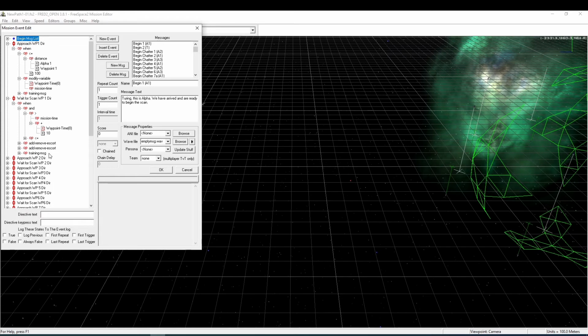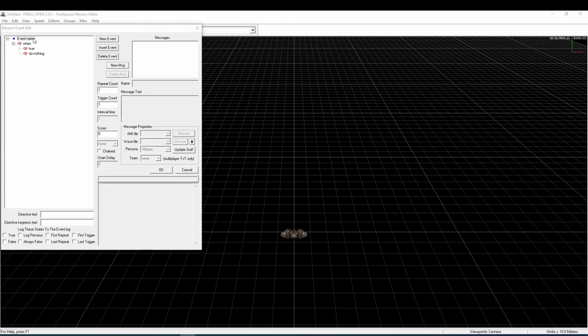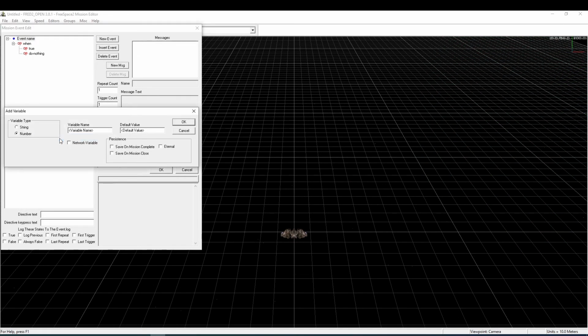And by using chained directive events, we can ensure that the player moves through our waypoint path in the correct order. The third example is something that I already mentioned before in some of my previous videos: the usage of variables to control the supply situation for the player over the course of a campaign.